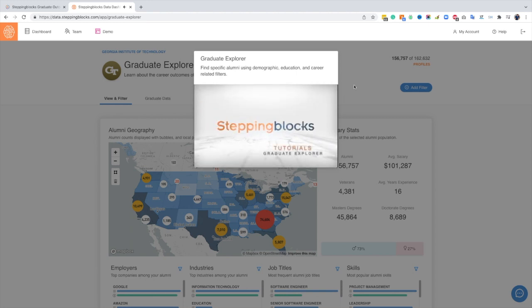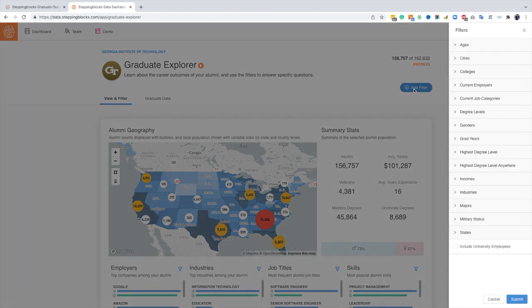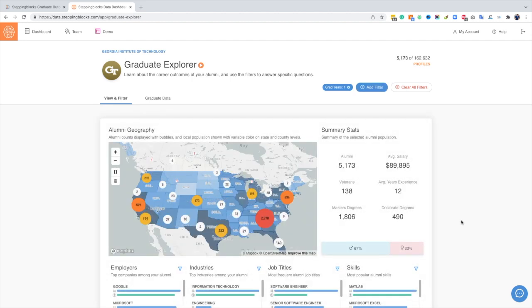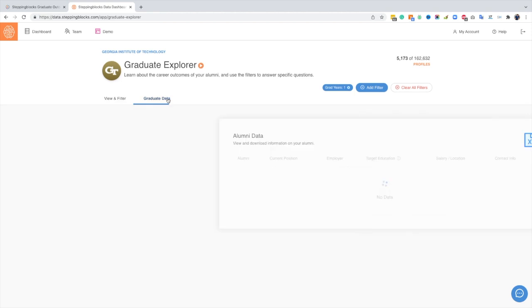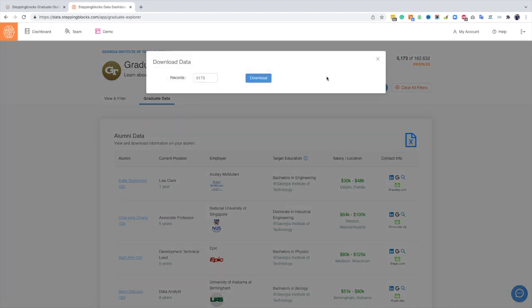But for this example, we will look at graduates from one of my favorite universities, Georgia Tech, to understand how the class of 2012 is doing 10 years after graduation, now in 2022. So I will select Add Filters, click on the Graduate Years option, and select the year 2012. This action will limit our population to anyone that graduated from Georgia Tech in the year 2012, whether they received a bachelor's, master's, or a doctorate. Next, we're going to click on the download icon here, and we'll have our data readily available on our desktop.